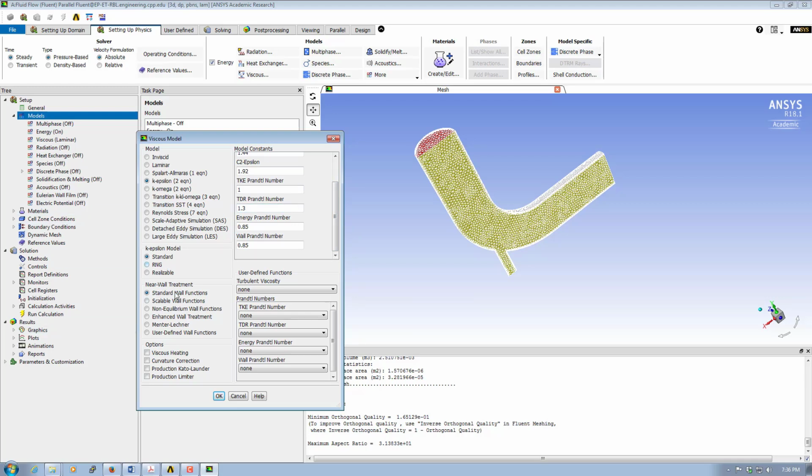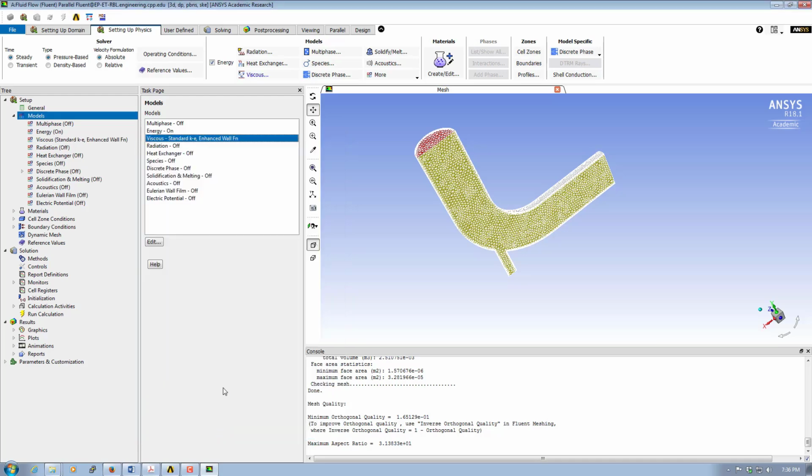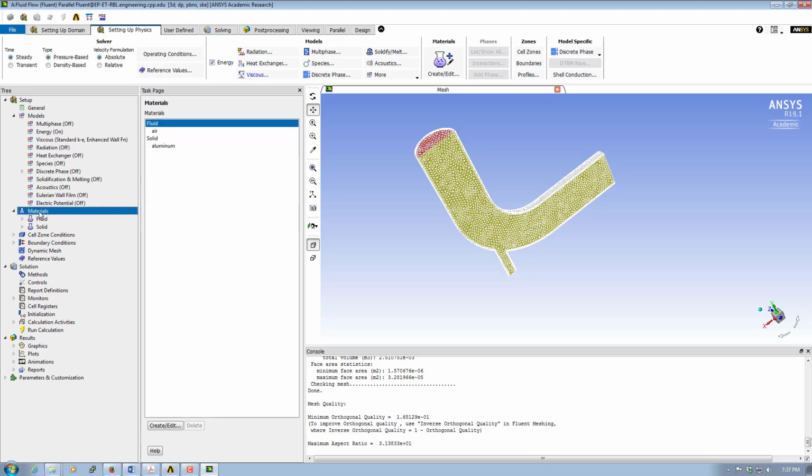Then the near wall treatment, always make sure you click on enhanced wall treatment. This way your results will be more valid closer to surfaces. So with that we can click on OK. The rest of these models are not something we want to solve in this case, so we can proceed to materials.